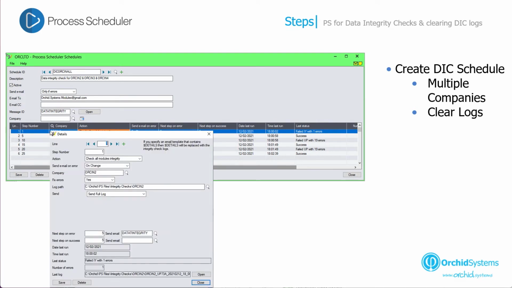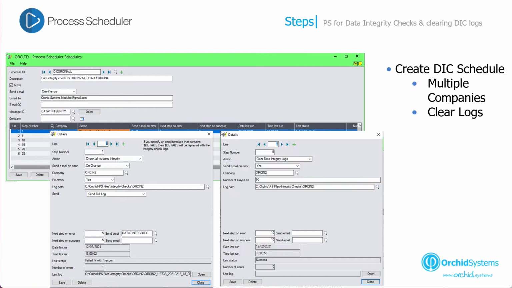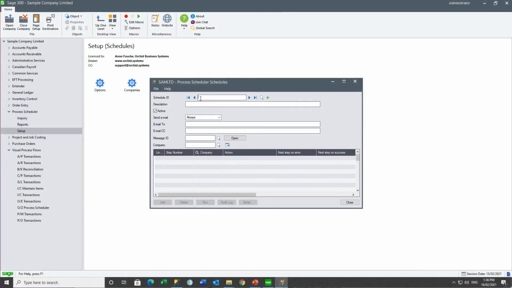So the first step per company is going to run the data integrity check for all the modules, and the second step per company is going to clear the data integrity logs which are over 90 days old. This new schedule we're going to call Data Integrity Check and Clear. We're always going to send an email.